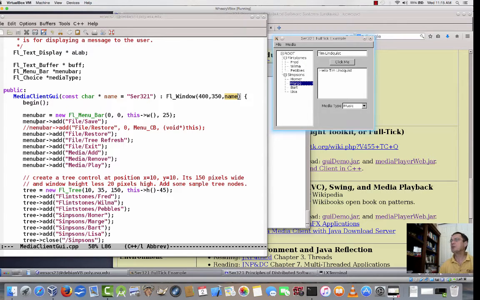So the first thing is a menu bar, and I add to the menu bar essentially a path, the first element in the path, file. So it says there's going to be a file menu, and one of the items in the file menu will be the save menu item. All right, File, Restore. All right, and File, Tree Refresh, and so forth. And so you can see all of the different menu items: save, restore, tree refresh, and exit, as well as media, add, remove, and play, are all defined and created here.